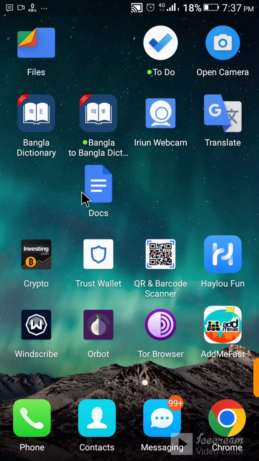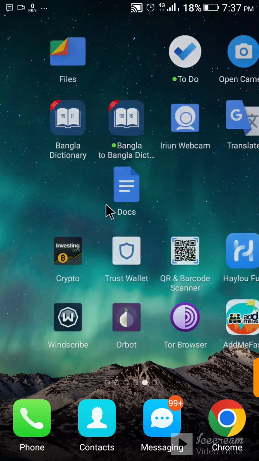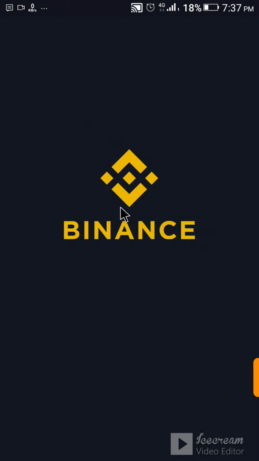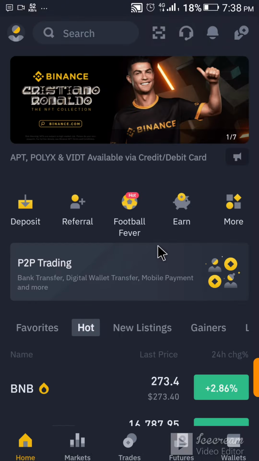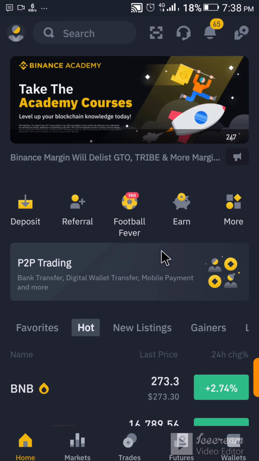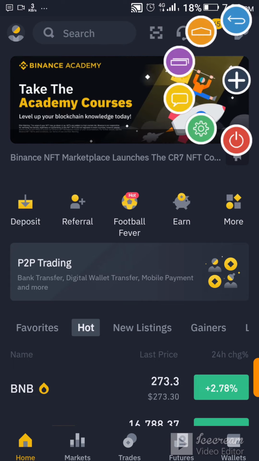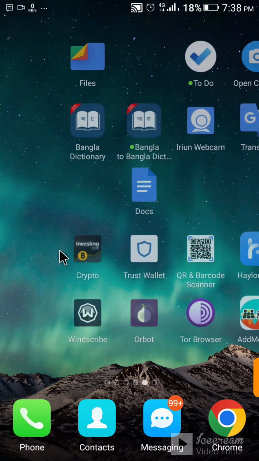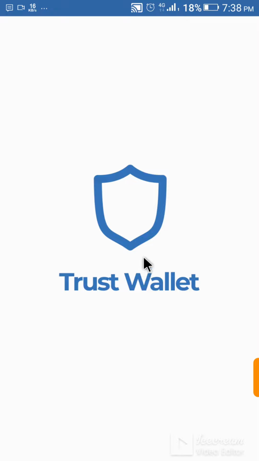Today I will try sending some USDT from Binance to Trust Wallet. Let's get in Binance. Sorry, we have to copy the wallet address first in Trust Wallet. So let's get in Trust Wallet.